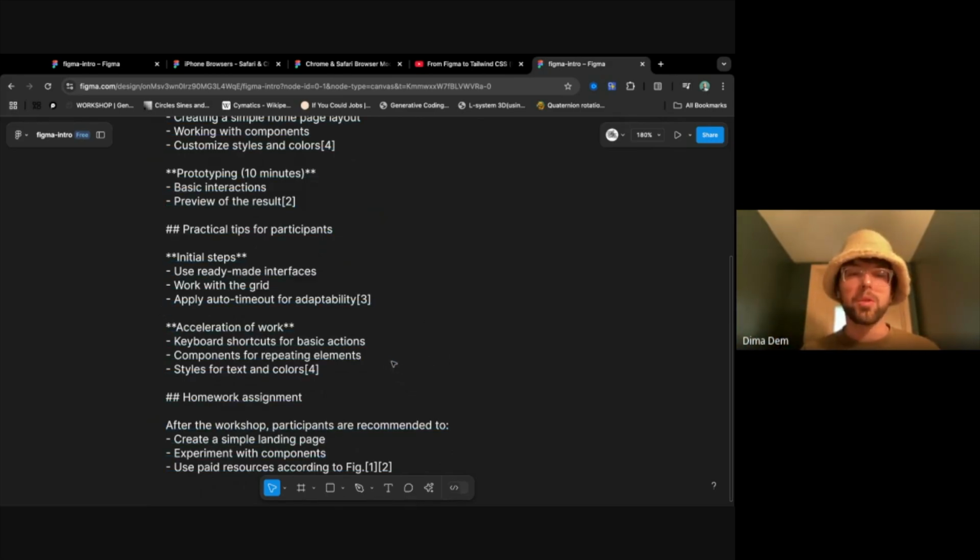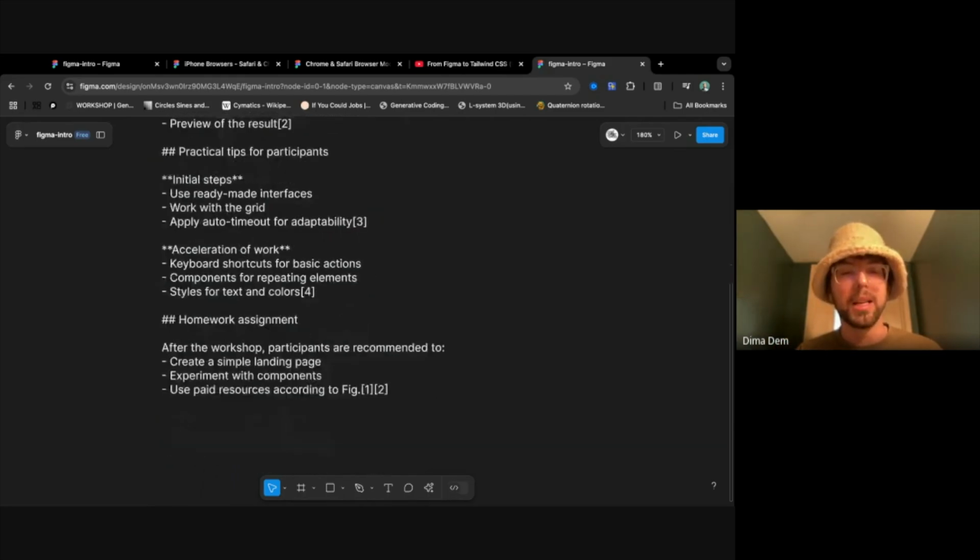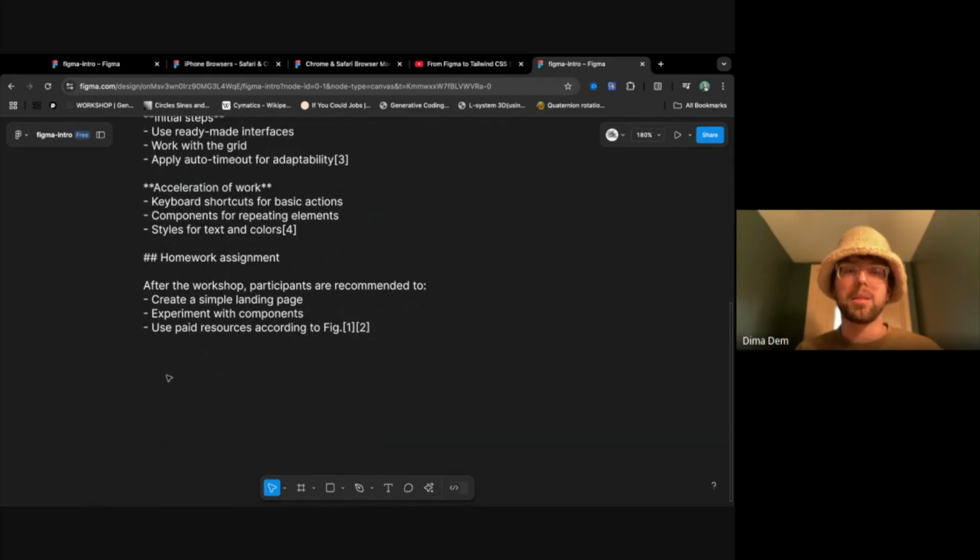A little bit about shortcuts. In Figma, shortcuts are a killer feature, and I'll show you why. And a small homework, and I think you also have these on your team: you have things to do, like create a landing page and try to experiment with the components.